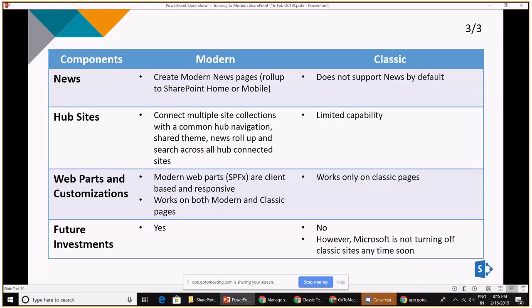So the last slide of the theory. From the news section, which is a recent introduction of modern SharePoint, we can create news, and we can even make those news roll up onto SharePoint pages. At least that wasn't supported out of the box in classic SharePoint. We had to create our own page layout and content types to make it work.